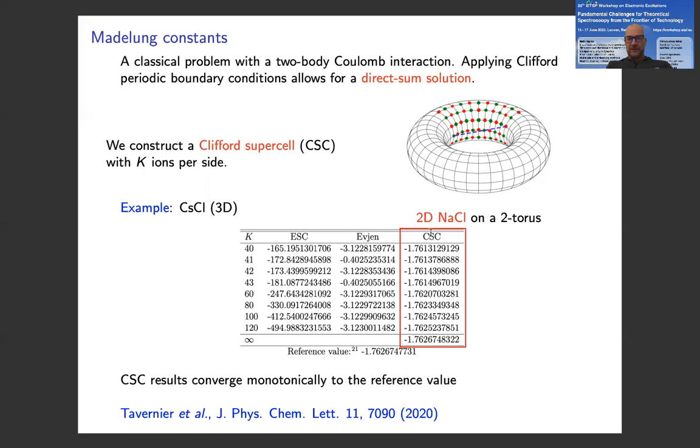So in the last column, we have the Madelung constants calculated for Clifford supercells with a certain number of ions inside. So that is given by the first column. So K is the number of ions per side of the Clifford supercell. And we see that we quite rapidly and monotonically converge to the reference value listed here below.